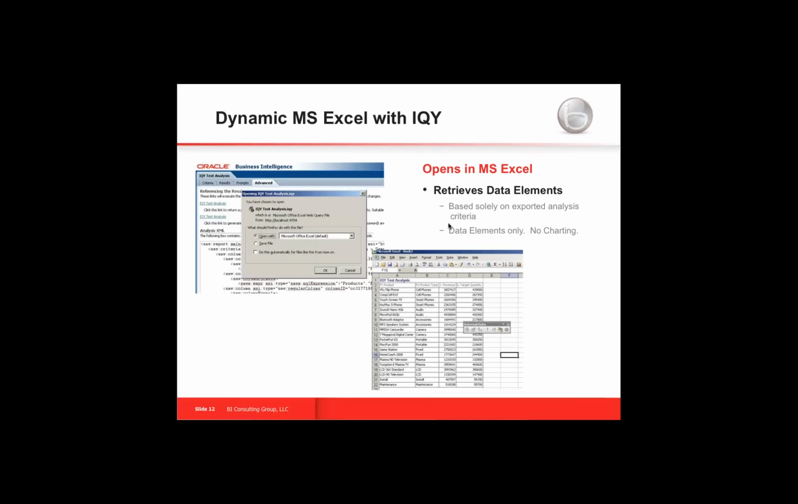Okay, so once you have the IQY file saved from your Advanced tab, that IQY file is a representation of your analysis request as it was saved, or as you click that IQY file link. And then another thing to note is that this currently works only for data elements, particularly tabular data elements, so if you want to look at it in a little more detail, the table view. So no charting actually comes across with the IQY file.